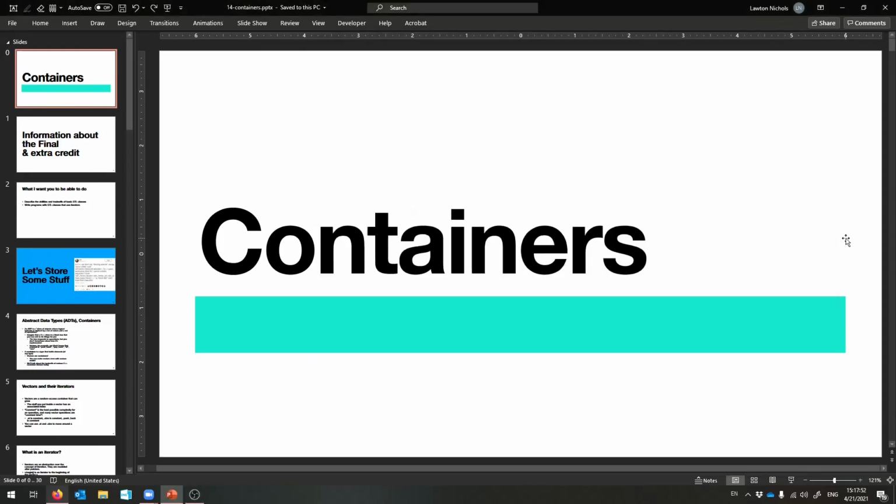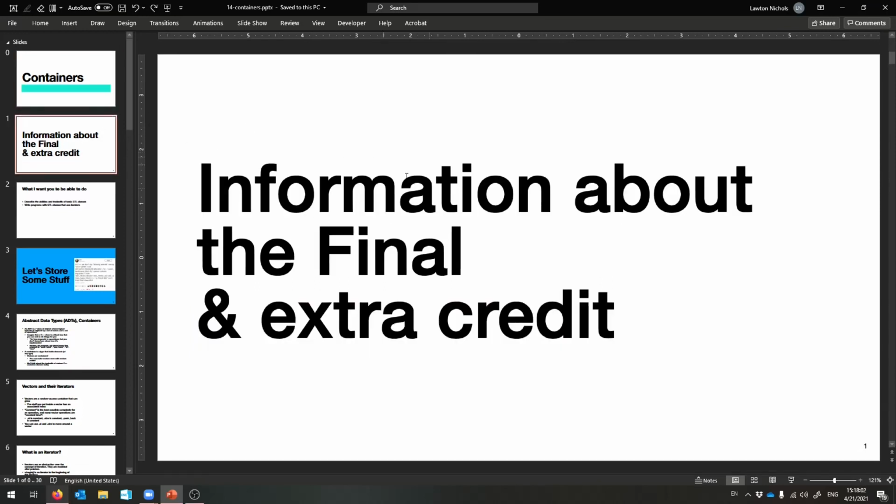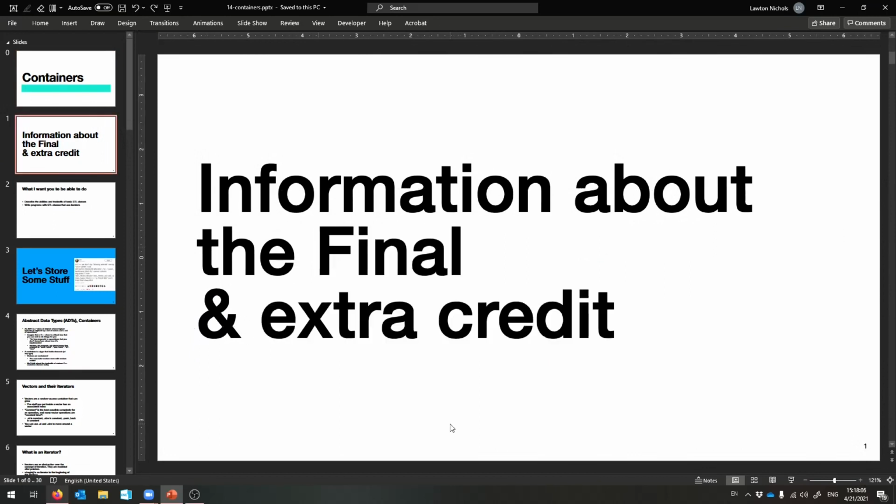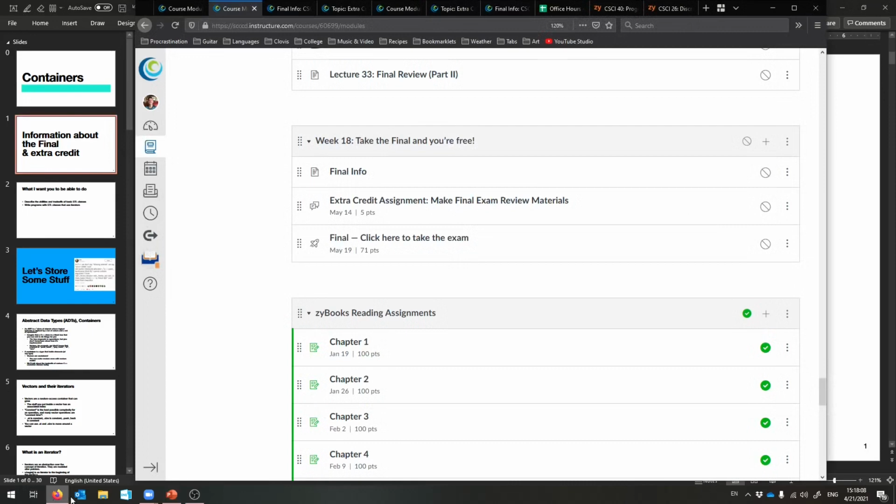So this time we're going to be talking about containers, the magical world of containers where you can hold a bunch of different things. Alright, the first thing that I want to talk about though, before we get there, psych, is the final. So let's talk about the final and the extra credit because we're getting close to the end of this semester. You're almost done.